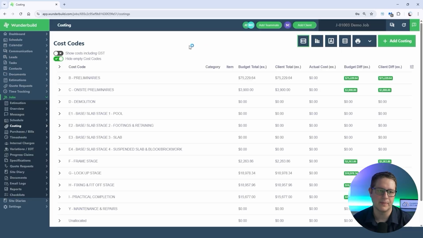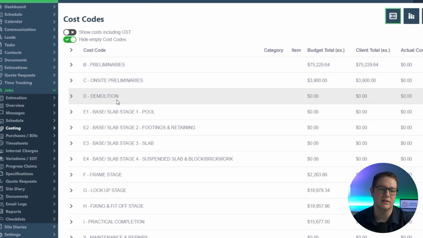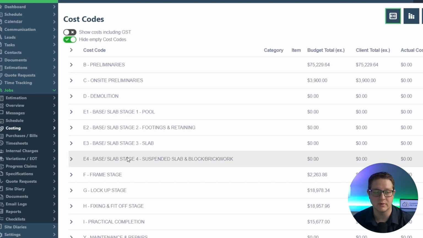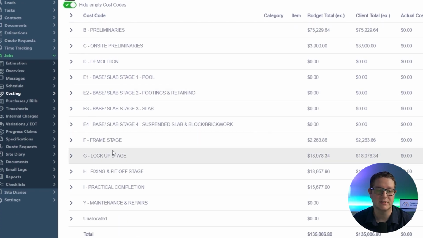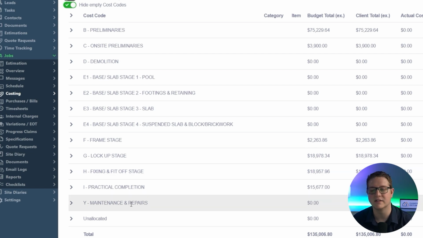So all I've done here is create a job out of this estimate. And this is to show you how the cost codes work and how you can track your costs and how it will help you say, this is how much I need to charge my client for each stage. If we go into the CC button here, the cost codes, you can see here we've got it broken down into preliminaries, on-site preliminaries, demolition. We've got base stage broken up a little bit here. We've got your frame stage, lockup stage, fixings and fit off, practical completion, and maintenance and repairs.